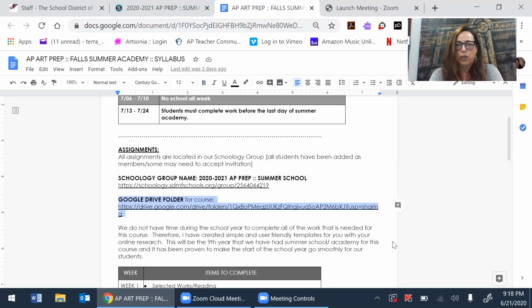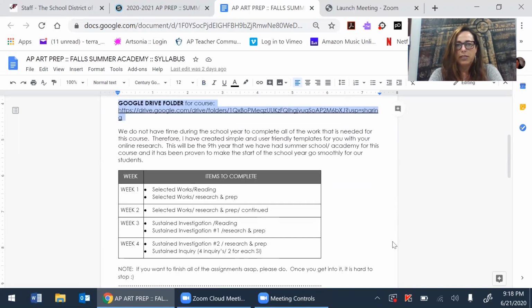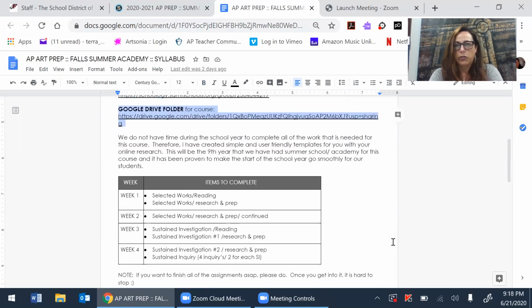in your folders also. And the basic premise is that we just don't have time during the school year to get everything done. So this is basically your prep work for every single project that we will do first semester and second semester. And basically it's so I can see where your mind is at, what you think is good work, what is not good work, so forth.